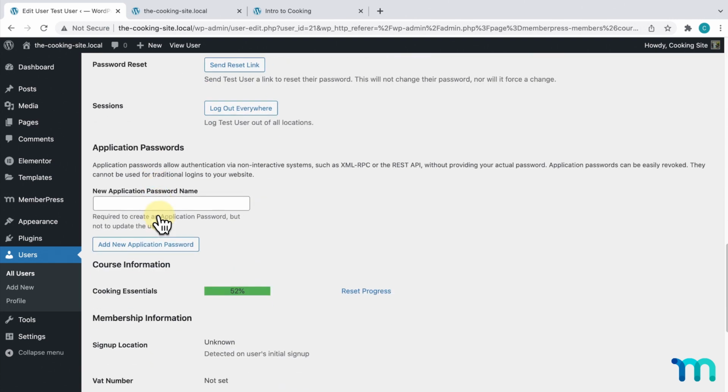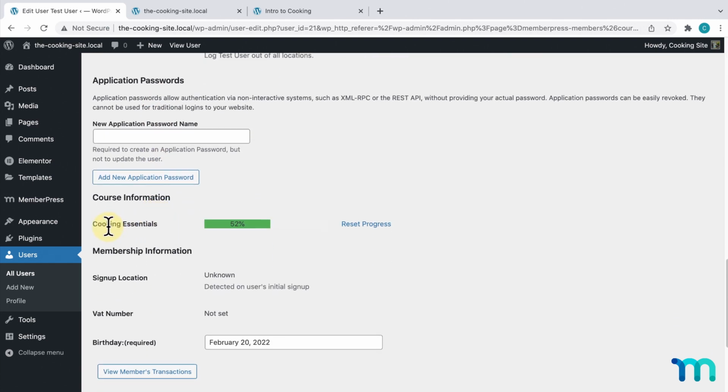And if I scroll down to Course Information, I can see what courses they're taking and what their progress is on each course. And if I needed to, I could reset their progress here, so they'd have to take the course over again. And that's it.